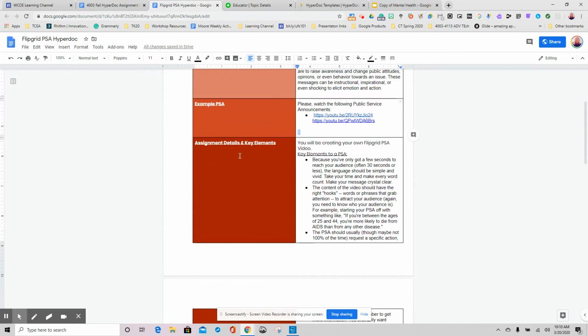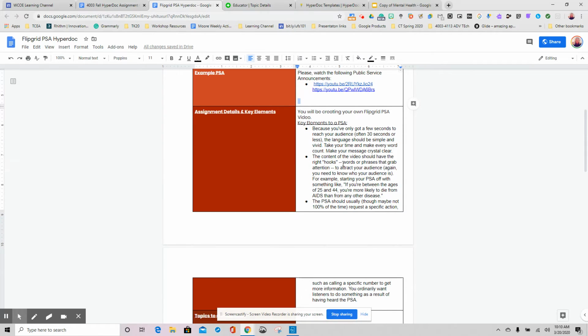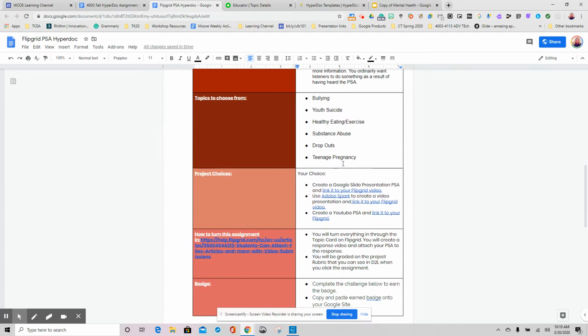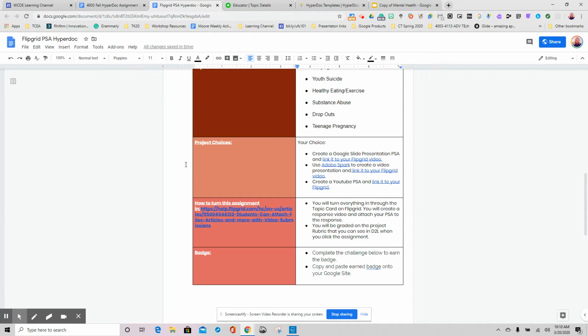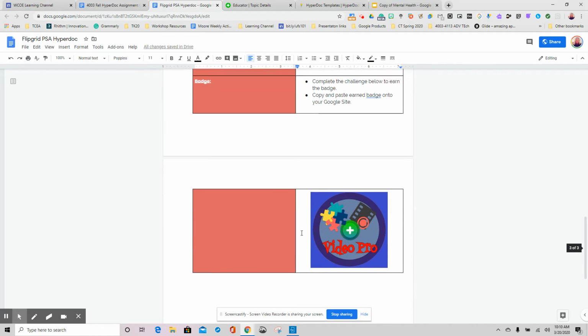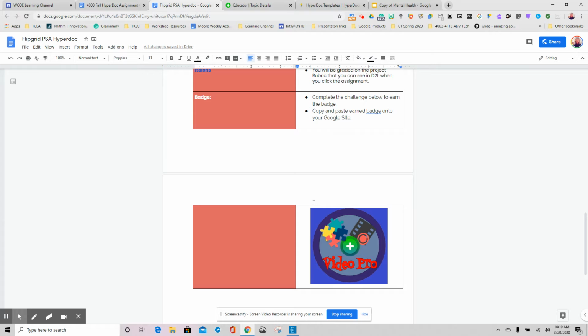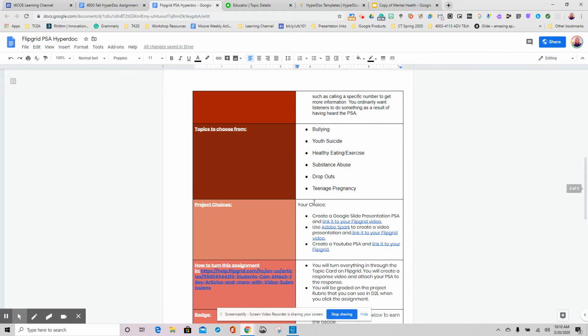I put different assignments, the key elements of a PSA, what they have to include inside their PSA. And then they have topics they can choose from, project choices. I link videos on how they're going to do their project within Flipgrid and how the assignment works. So this right here is in there. My kids earn badges all the way through, so they can earn that Video Pro badge.